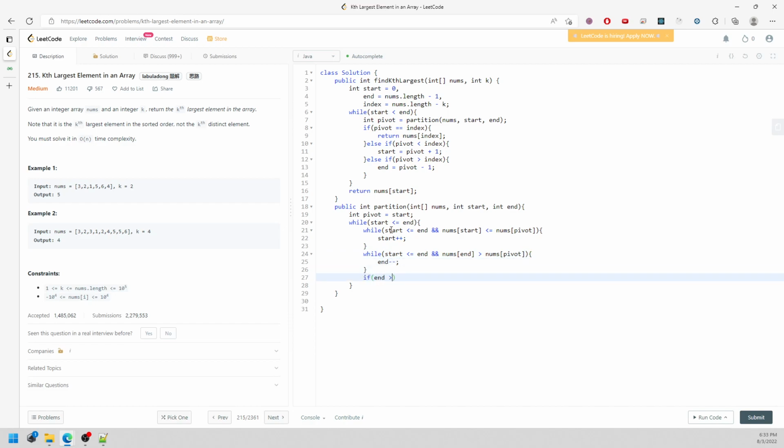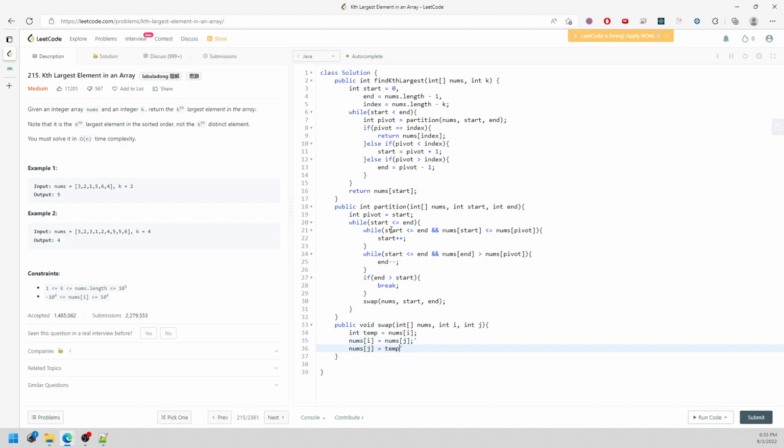Alright, so if n is greater than star, this is not allowed and we break. So we don't need to swap. But what happens if star is less than or equal to n? You need to swap nums[star] and nums[n]. I need to write public void swap, int[] nums, int i, int j, int temp equals nums[i], nums[i] equals nums[j], nums[j] equals temp.